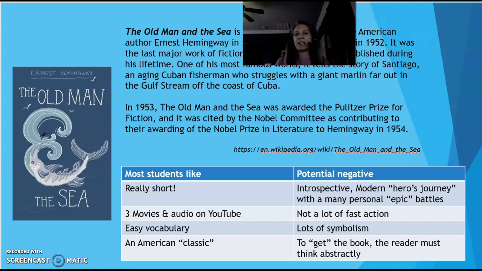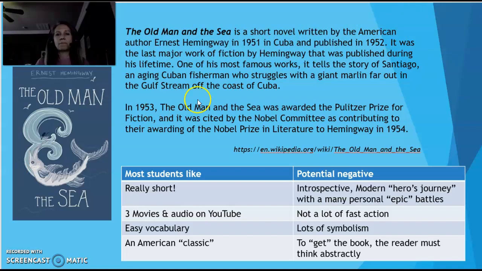So let's talk about each of the novels. The Old Man and the Sea is a short novel written by American author Ernest Hemingway in 1951. It was written in Cuba, and it was published in 1952. It was the last major work of fiction by Hemingway that was published during his lifetime.